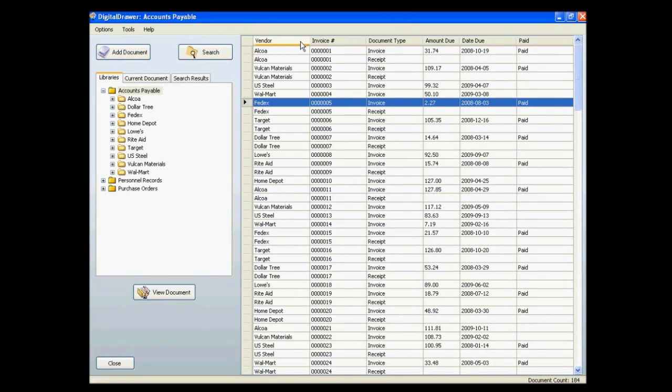The first field displays the vendor's name, the second field displays the invoice number, and the third field displays the document type, so that we can distinguish between an invoice and a receipt. We are also displaying the amount due, the date due, and whether the invoice has been paid or not, allowing you to locate documents based on that information as well.